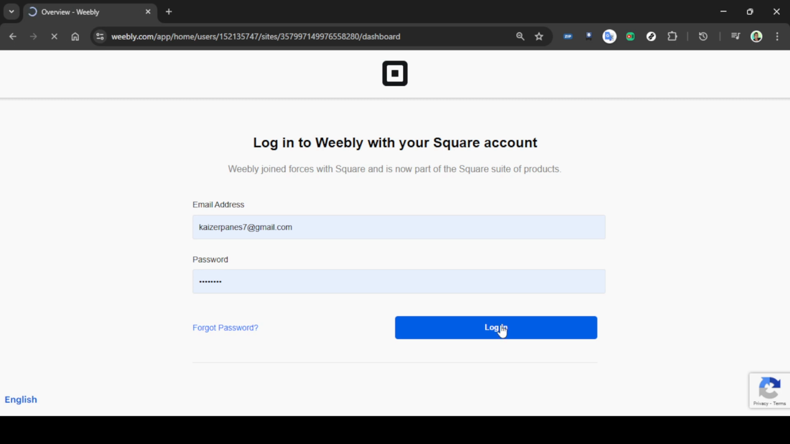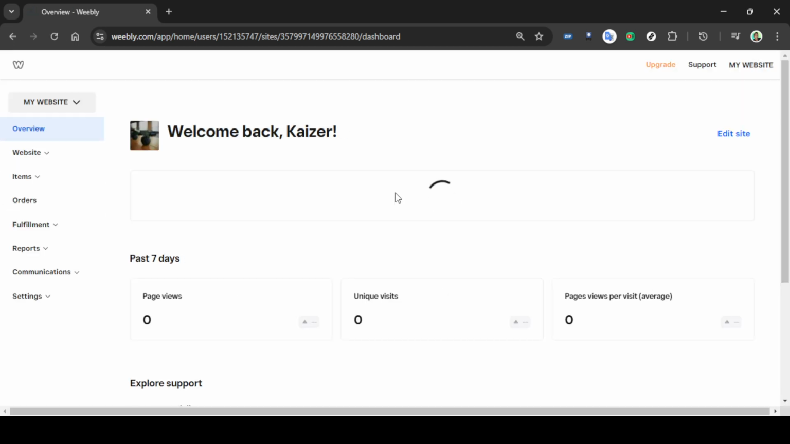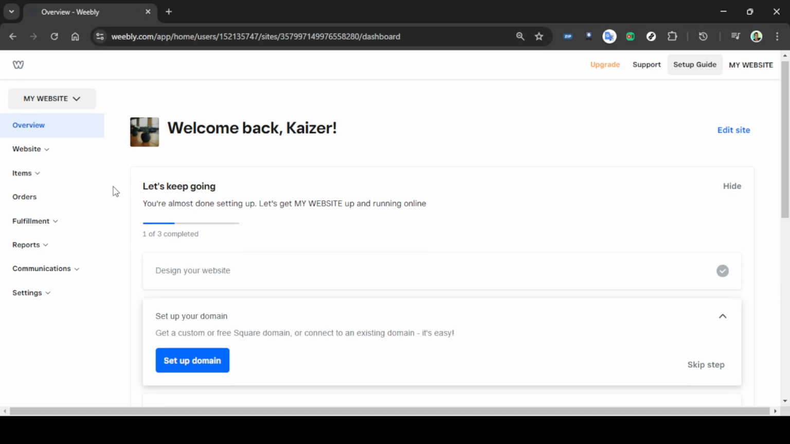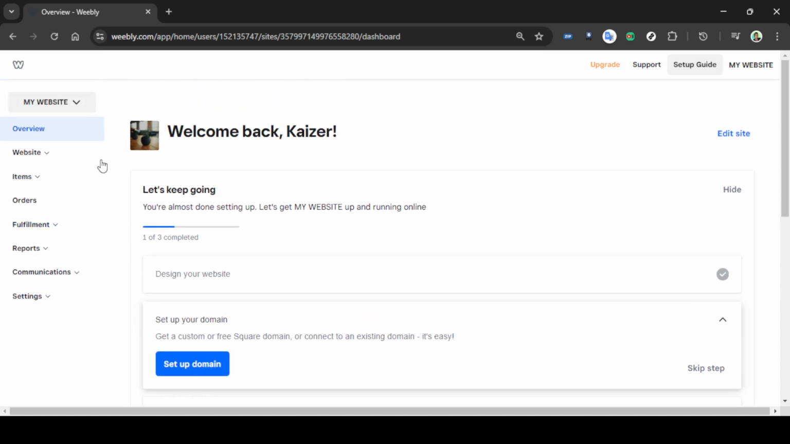After logging in, you'll be directed to your Weebly dashboard. This dashboard serves as your control center for managing your website and its content. From here, click on the Overview option. This will give you a broader view of your website's activities and settings, making it easier to find what you need. Once you're on the Overview page, look for the Items section and click on it. This is where you'll manage the products that appear in your store. When you click on Items, you'll have an option to manage site items specifically. Go ahead and select Site Items to proceed.